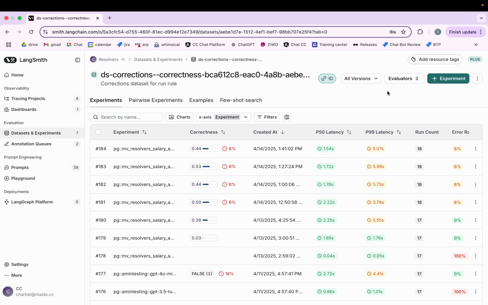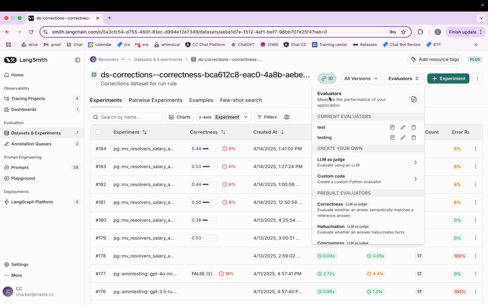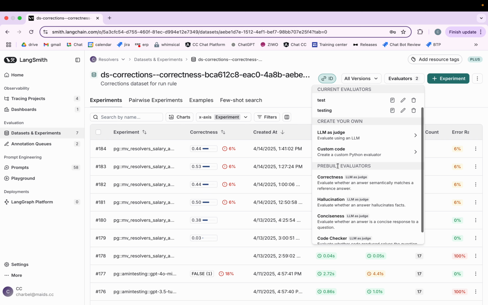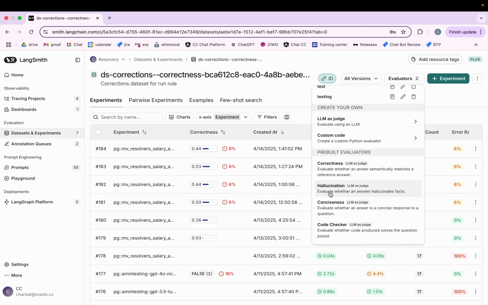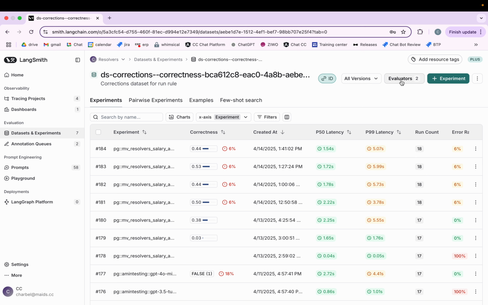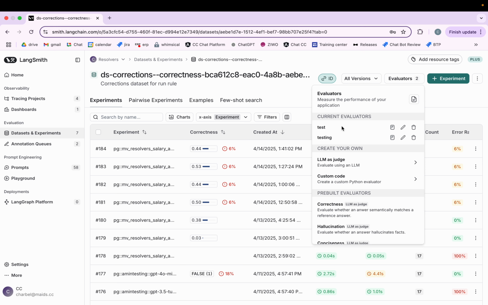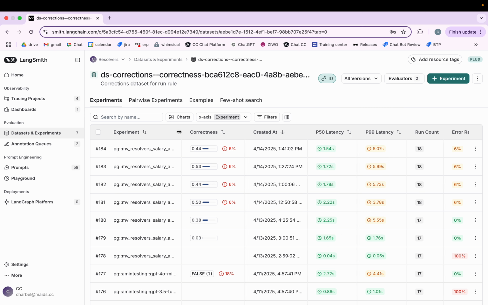So what's an evaluator? An evaluator is a LangSmith feature, which is a judge that assesses the quality of a model's output. We have many pre-built evaluator models such as correctness, hallucinations, conciseness, and code checker. So let's take an example of running an evaluator. I already created pre-built evaluators.